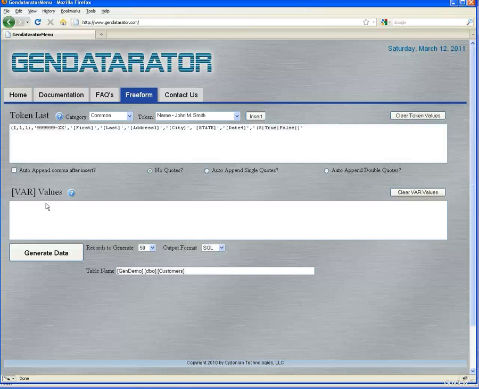Var stands for variable, and it is the substitution that you can use within your token string. For instance, if I go up to here and type in VAR in the braces, then what I'm going to be able to do is go down here and type in values such as N, S, W, E for north, south, east, west. I'll continue on. Northwest, southwest, northeast, and southeast. Now, I'm going to add one more, and that's NA, just in case we've got folks that don't fit into those geographic areas.